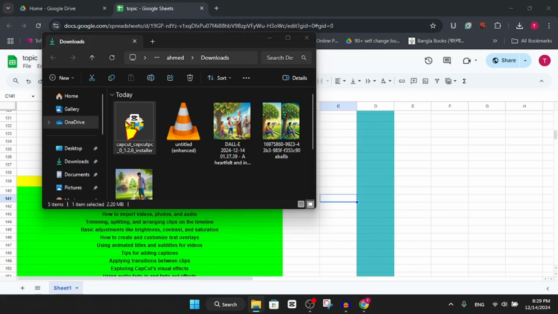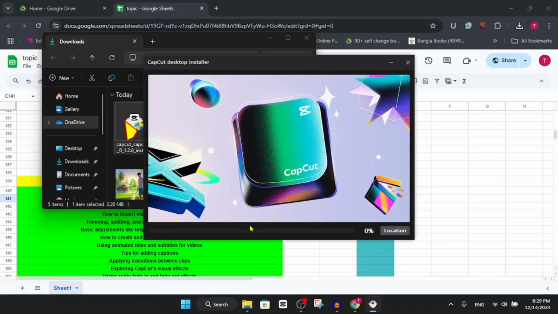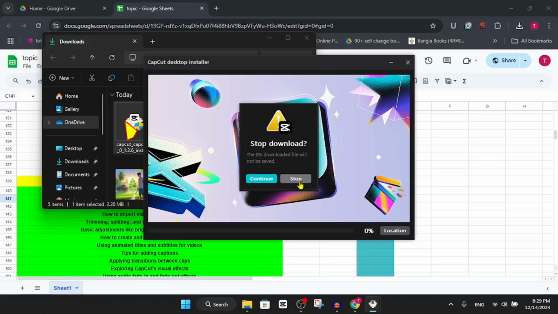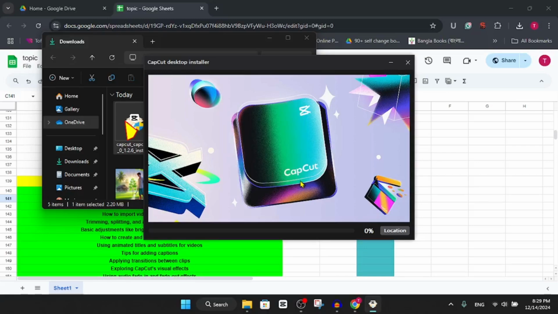I will double click on it, select yes, and it is installing. But I have already installed it in my PC, so I will not install it once again.